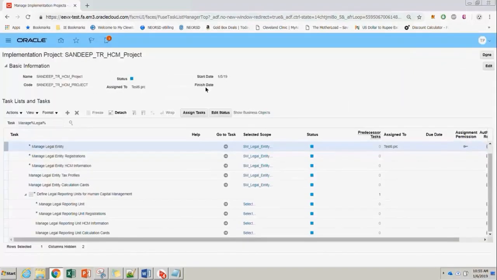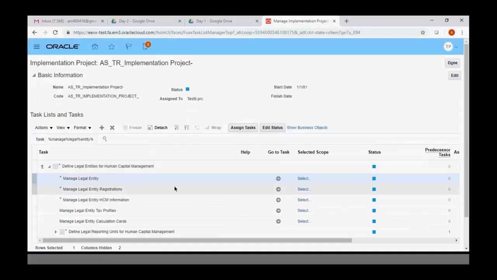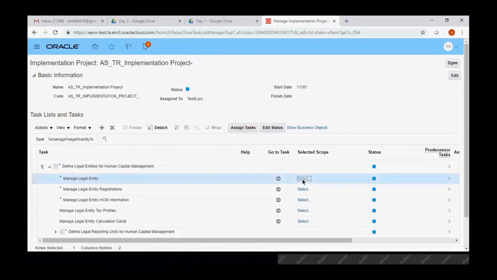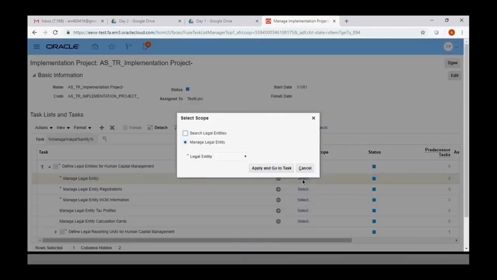Okay. Sir, I'm having an issue. Can I share my screen? Sandeep, can you pass on the rights to Anirudh? I created two legal entities, but that scope is not showing up, the name of that entity.